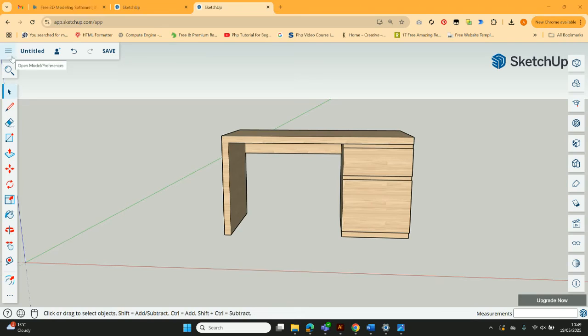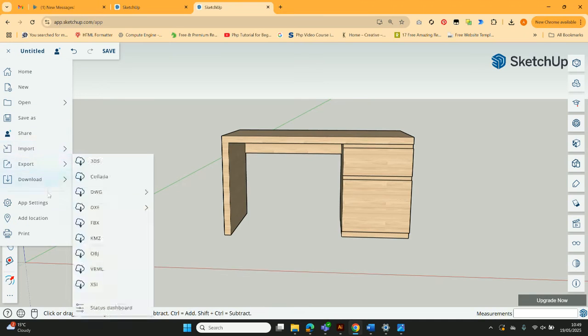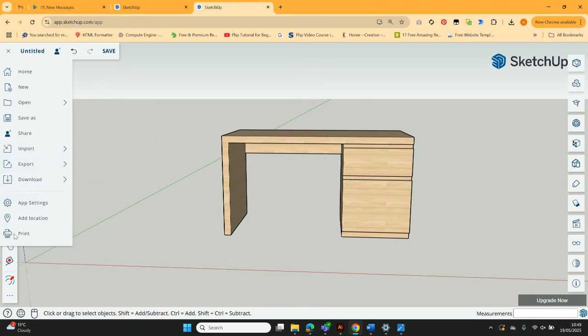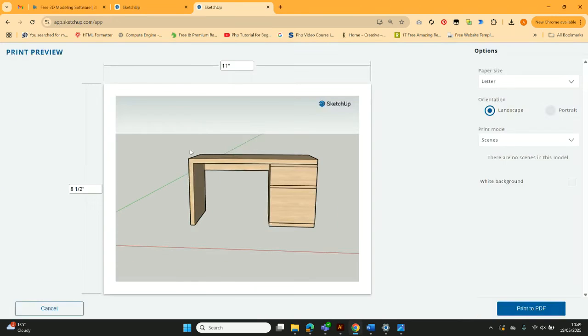So for that, first of all, I need to click on this button. This is the 3-bar icon. I just need to simply click on this one. And then there's the print option. I need to click on this print option from here. Simply click on the print, and here you can see these are some dimensions.